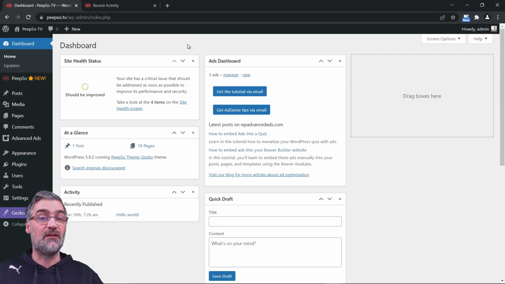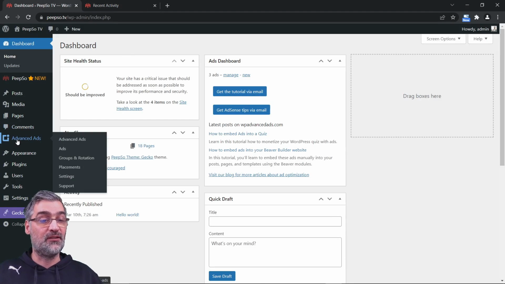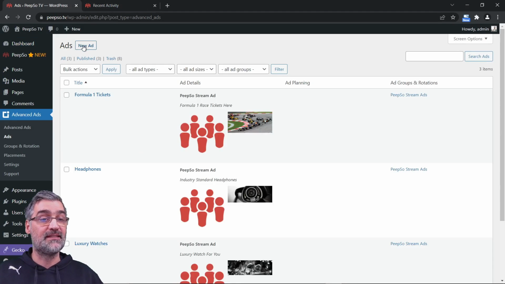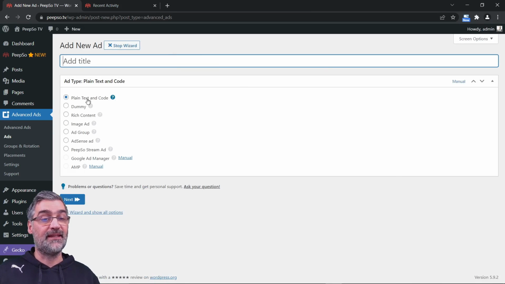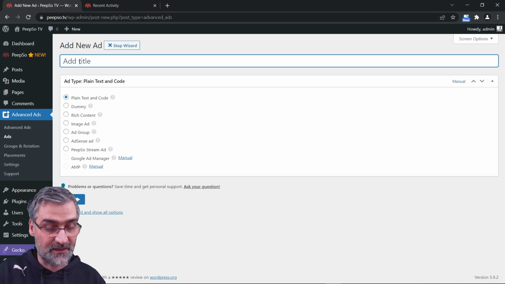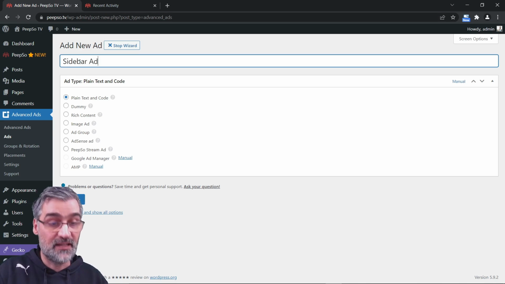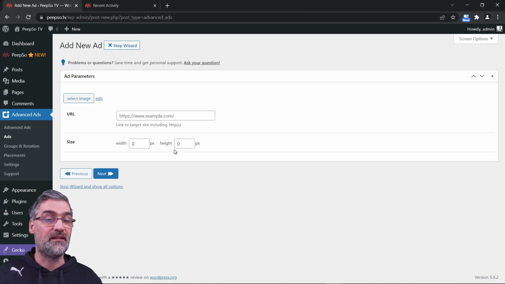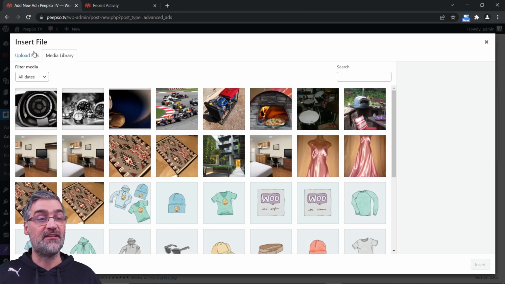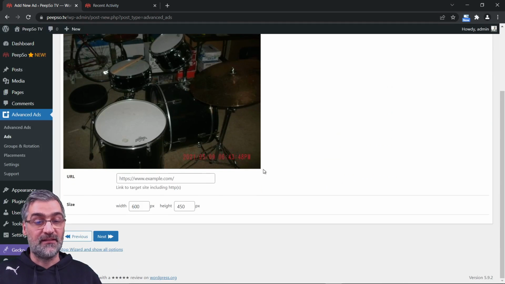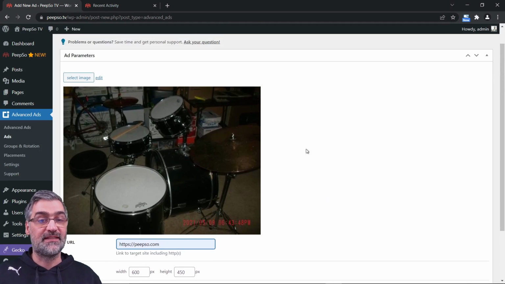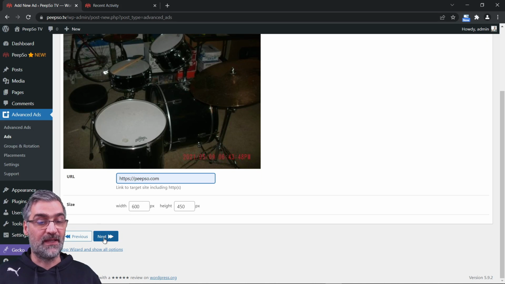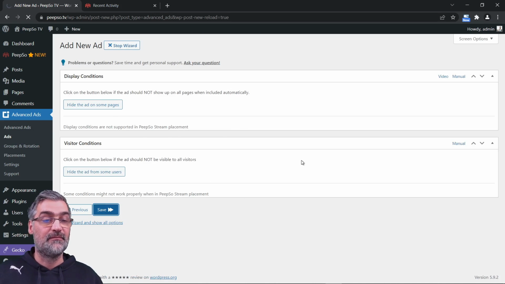So let me show you how to create a new ad by going into Advanced Ads, then Add New, and immediately the Advanced Ads is asking you what type of ad you want to create. Let's first give it a title. Let's call it Sidebar Ad because we are going to display this ad in the sidebar, and it's going to be an image. Select an image either from media library or uploading your own files. Insert the image, give the link to where this ad is going to go and click next and save the ad.